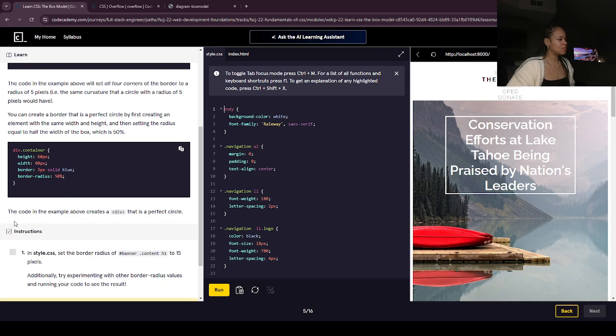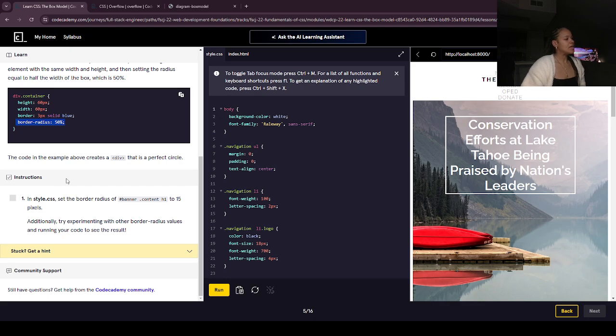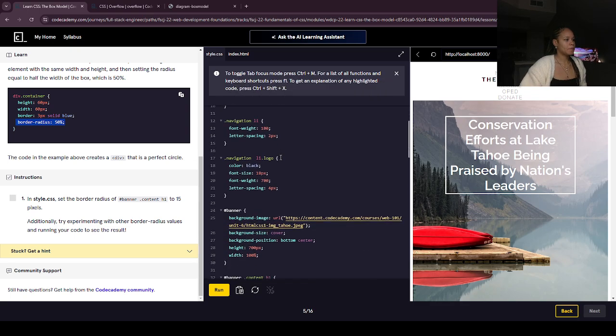So here's an example. The code in the example above creates a div that is a perfect circle. Interesting. So the height and the width are set to the same value, and then the border radius is at 50%, and that's how we create a perfect circle, I suppose. So now we're going to move on. In the style.css file, set the border radius of banner.content h1 to 15 pixels. Let's scroll.